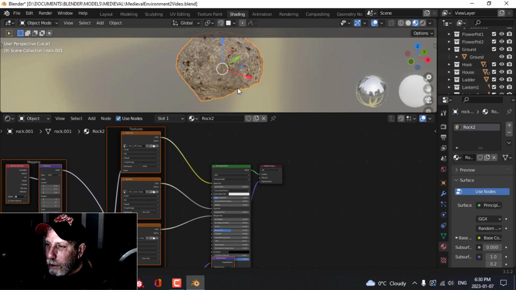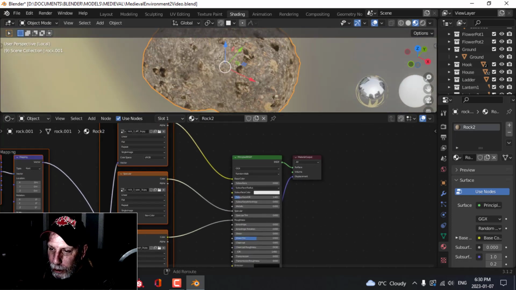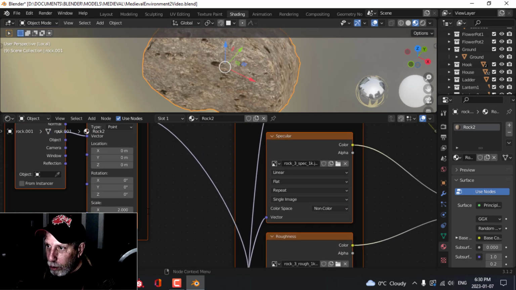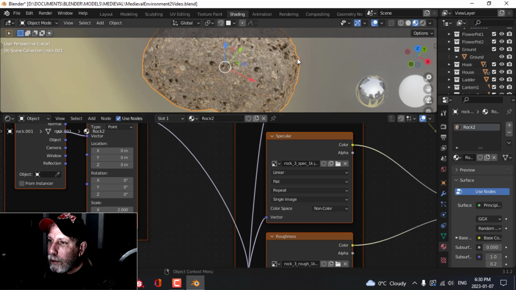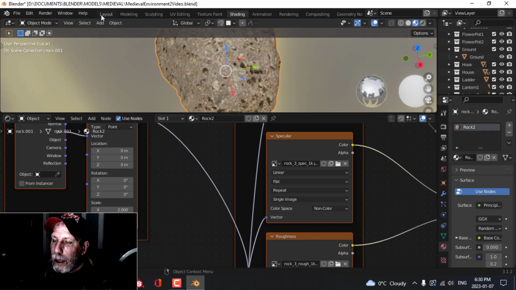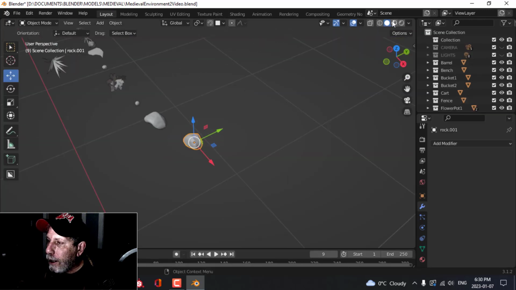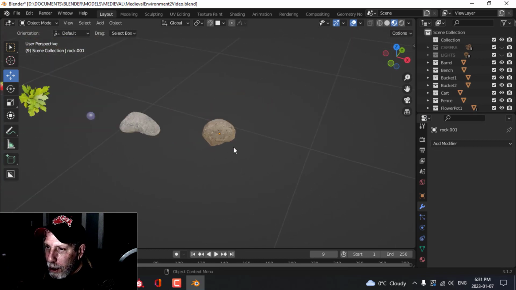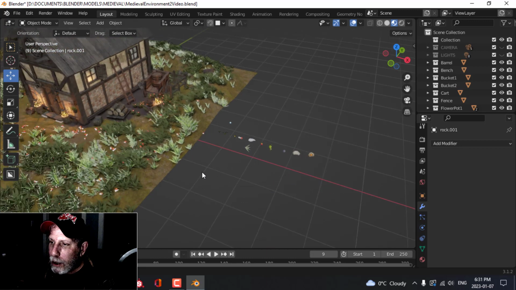Hey, that looks all right. You can scale the textures if you want. Let's try 2. If you think that looks better. At any rate, we have a rock, which may or may not suit the scene, but okay, let's use that. Let's scatter that thing.